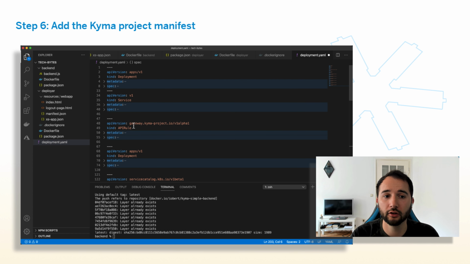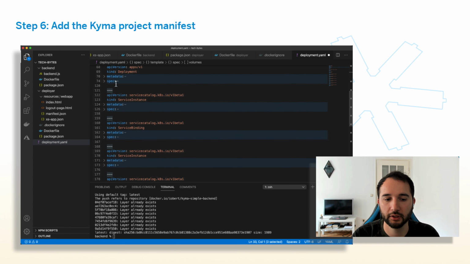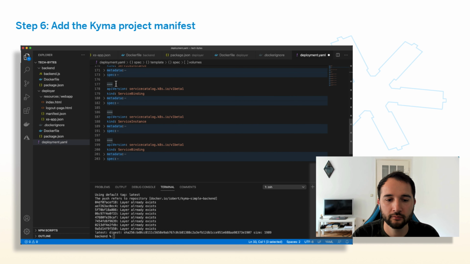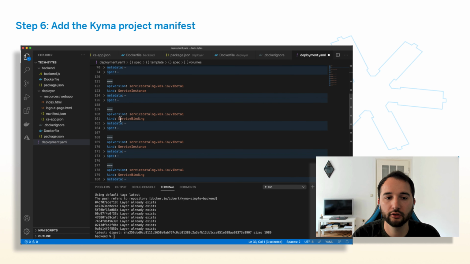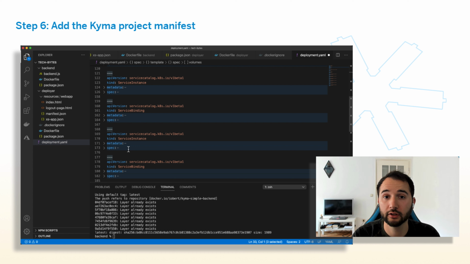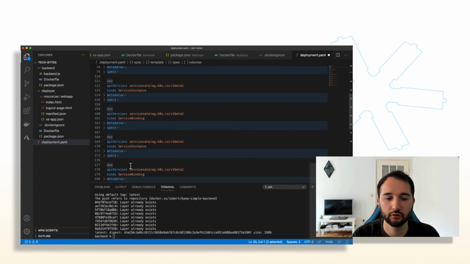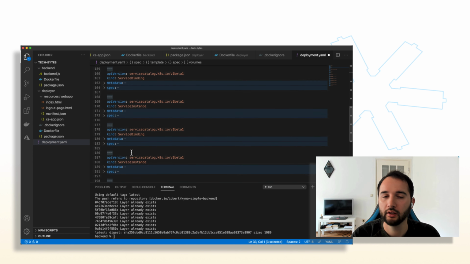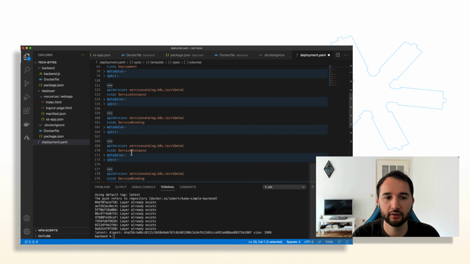Okay, so this is the content of the file. Let's inspect that section by section, or how you call it in YAML, document by document. And each document is separated with these 3 dashes from other documents. Let's go to the bottom. And here we see 3 service instances, 1, 2, 3, and 3 service bindings, also 1, 2, 3. And you can already guess what this means.